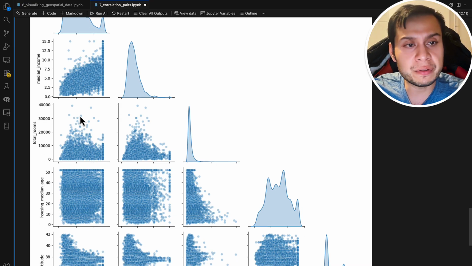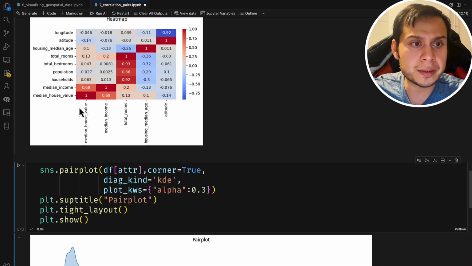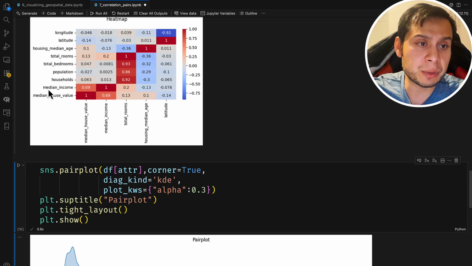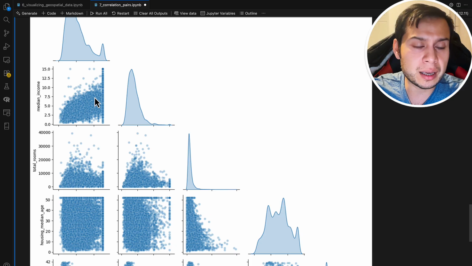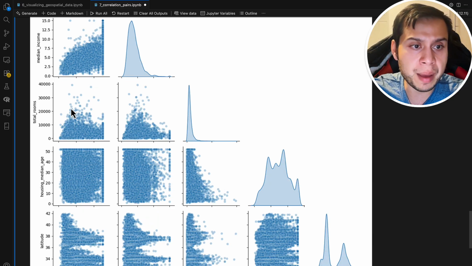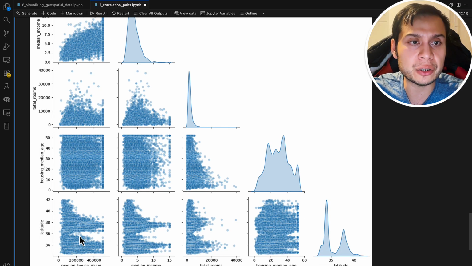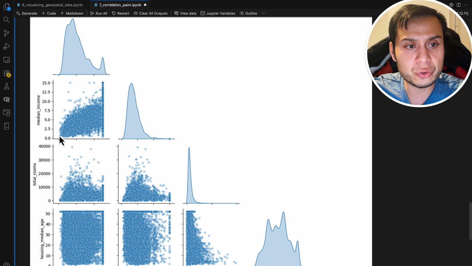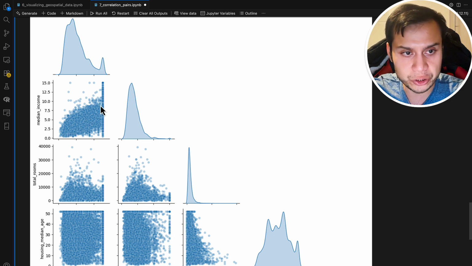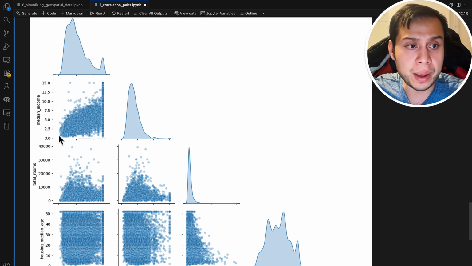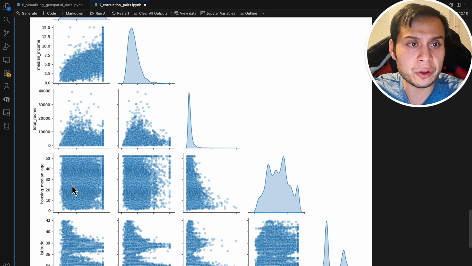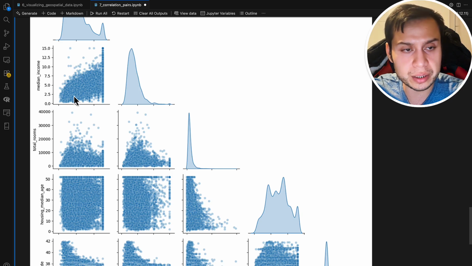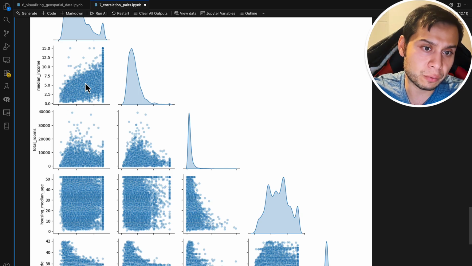For example, we've seen earlier in the heat map that there's a strong correlation between median income and the median house value. And if you look at the scatter plot, median income, and then the first one is median house value, this one, there's a strong increasing, almost like a linear relationship. So once the median income increases, the median house value also increases as well. So there's the strongest trend right here.